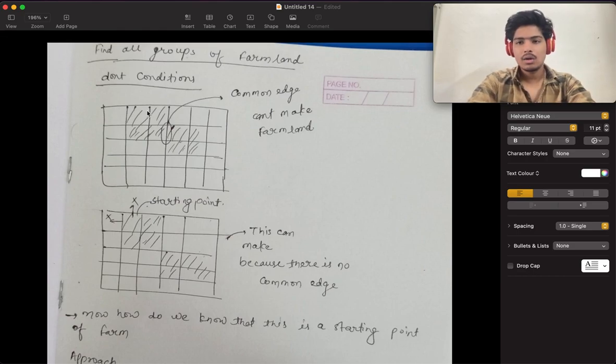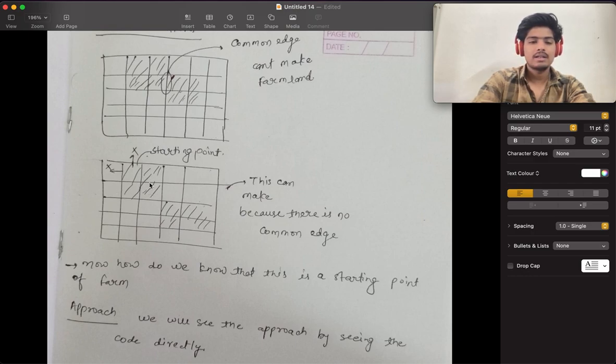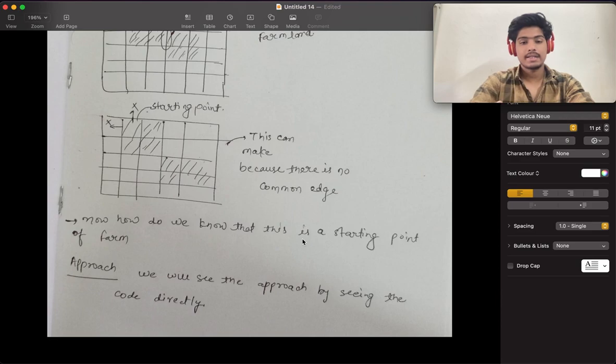So what are all the don't conditions that we don't have to do? Firstly, I've told you about this. If there is a first farmland and a second farmland, and there is a common edge between them, then this can't make a farmland. This is the don't condition. And if you see this farmland, this is the first farmland and this is the second farmland. There is a common point, but there is no common edge. So that's why it is considered a good farmland. Because there is no common edge, we are taking it as a good farmland.